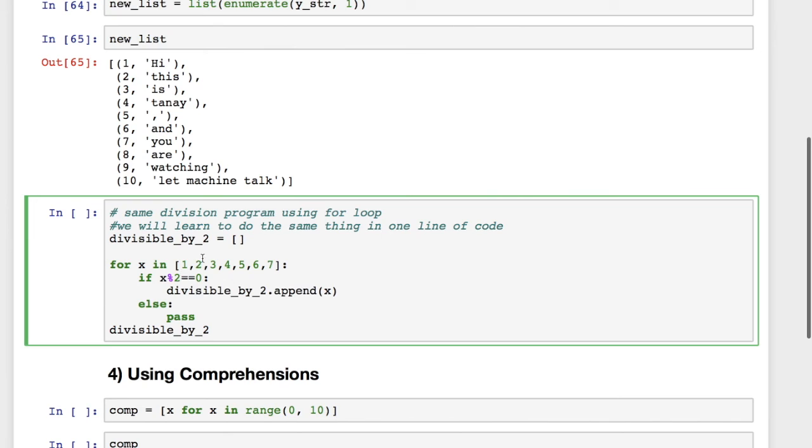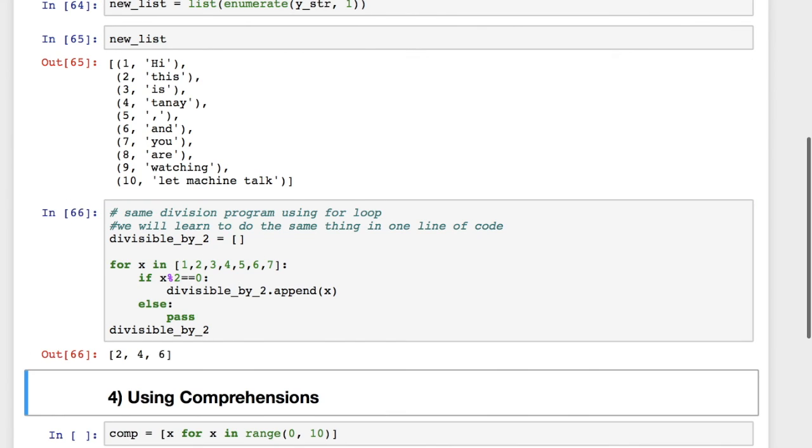And then we have the same division program using a for loop. In that division, we have to check every element in this list. So for divisibility by 2, I can make a list, and then run a for loop inside the list and check whether each element is divisible or not. If it is divisible, it will append the value of x into this list, and then we can access it. So 2, 4, 6.